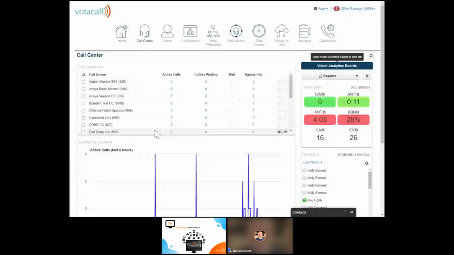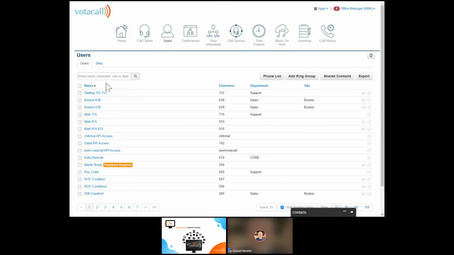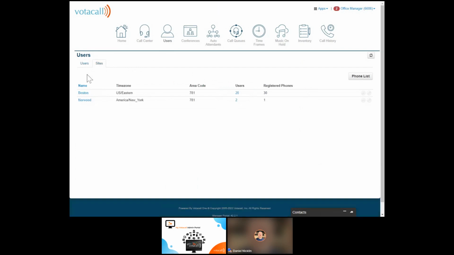Okay, so now we're going to move on from our call center tab, and we're going to go ahead and just bring ourselves right into users. Let's take a look at a few of the users. So to search for a user, you can search by site, right? So I could take a look at my different sites. We've got Boston and Norwood.